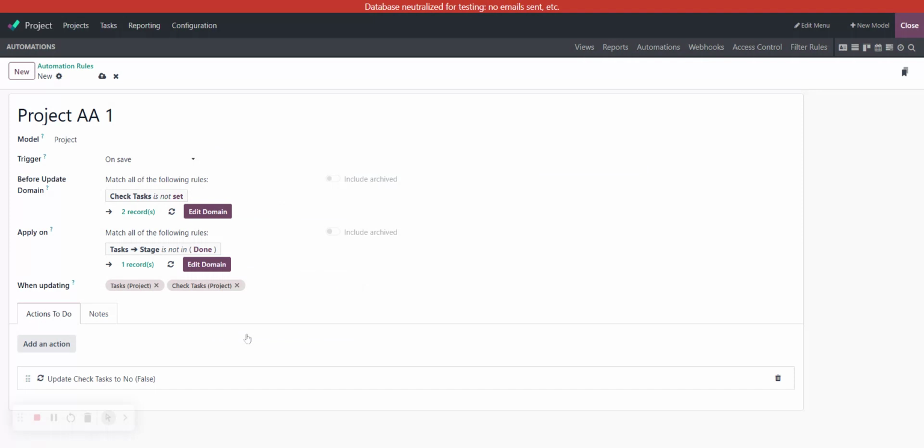So what this is doing is making sure that our other tasks are not hanging out in new or in progress. We want to make sure it's only done, and this will reset that so we're going to be able to continue on.